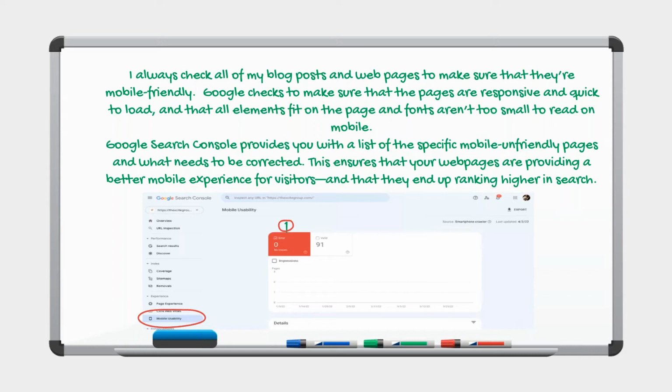So it will provide you, like I said, if there are any elements that didn't fit on the page, fonts that are too small to read on mobile, all of the things we talk about. Are we quick to load? If you had pages that were taking too long to load, all of that would be down here in the details section. So it will tell you exactly what's wrong and what needs to be corrected. So it ensures that all of your web pages are providing a better mobile experience for your visitors, which also in turn ends up meaning that you will rank higher in search.